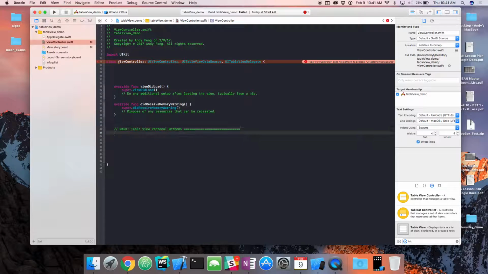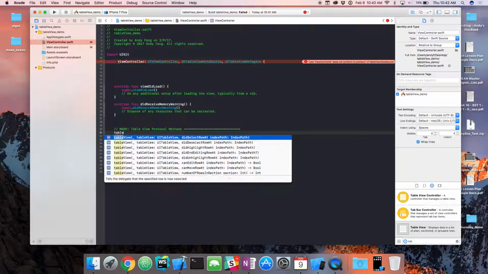And from here on down, I'm going to type table. That's all you need to type, just type table. And you'll see this selection, right? These are all of the prototype methods that we can now have access to because on the top we declared that we were. If we didn't do it, we would not see this drop down, right? We did this, so we have access to that. Now there's a ton of these different prototype methods. There's only 2 of them that are required.